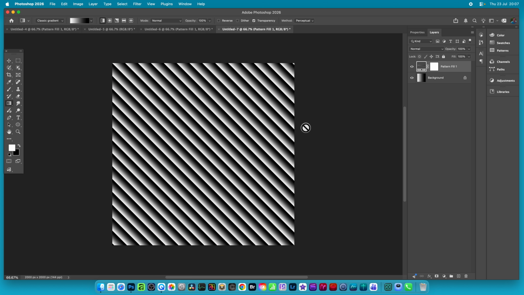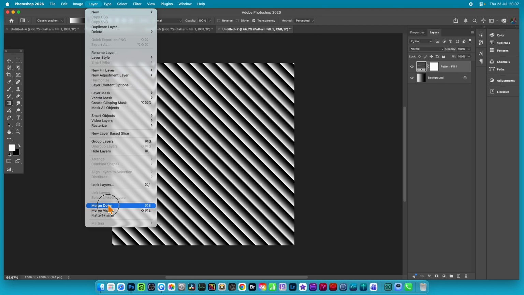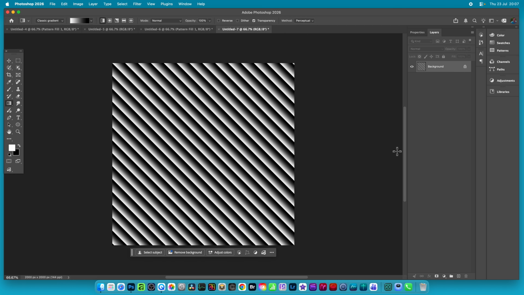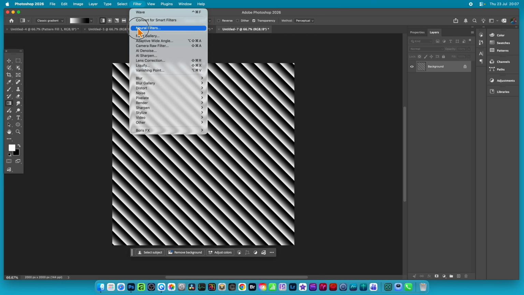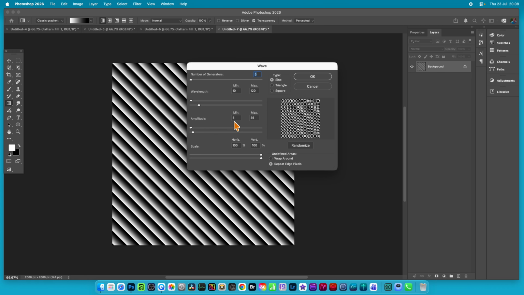What you can then do is rasterize the layer, turn it into a smart object, etc., or just go to Layer and Flatten Image. Once you've done that, you can also then apply some filter effects. Just go to Filter and go to Distort and then Wave or Zigzag, etc.